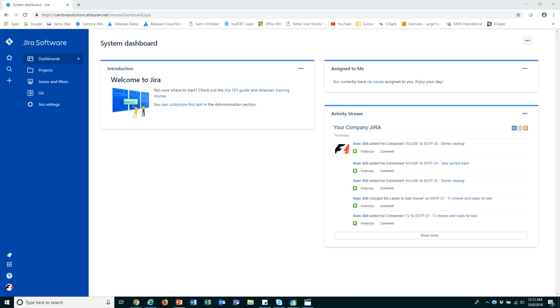Hi, Sean Still, and in this video I'm going to talk to you about this navigation pane right here. In a previous video we talked about the far left-hand side. This one we're just going to talk about this one.